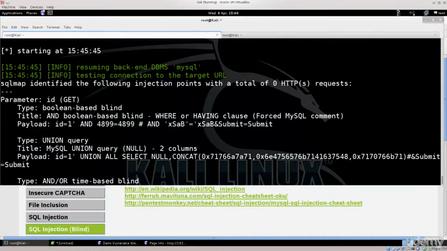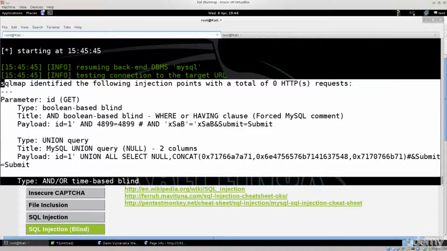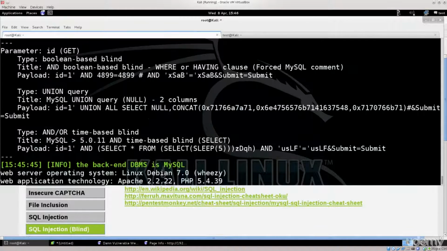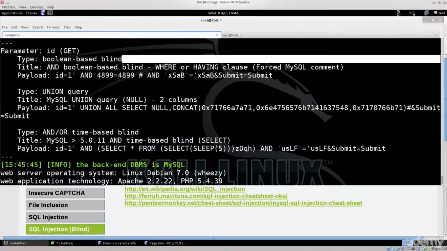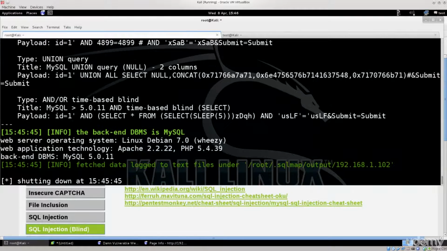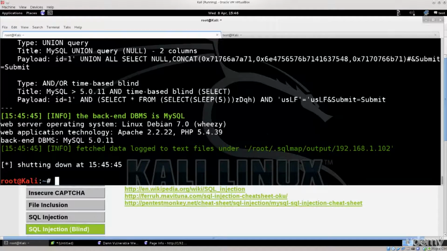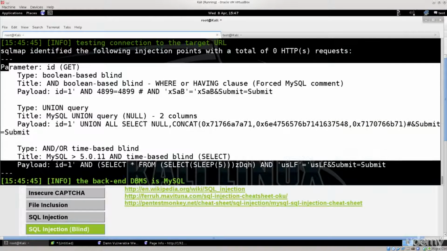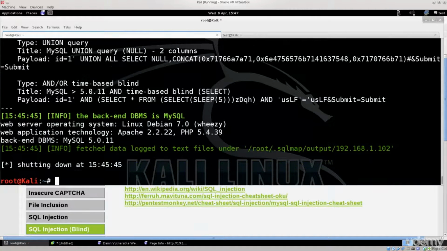Anyway, so we have some information here. We can go ahead and read through it. It says parameter ID GET, type boolean-based blind, title, it says payloads. Excellent. So type union query. Okay, so this is definitely vulnerable, and all this information tells you a bit about the vulnerability, and it confirms that it is vulnerable. But you still need to actually do something with it. You still need to try to extract information.